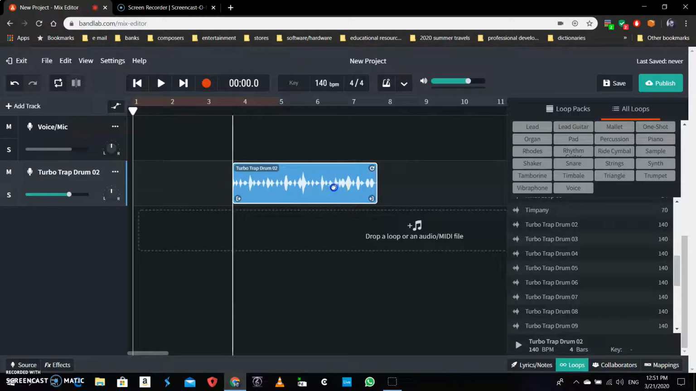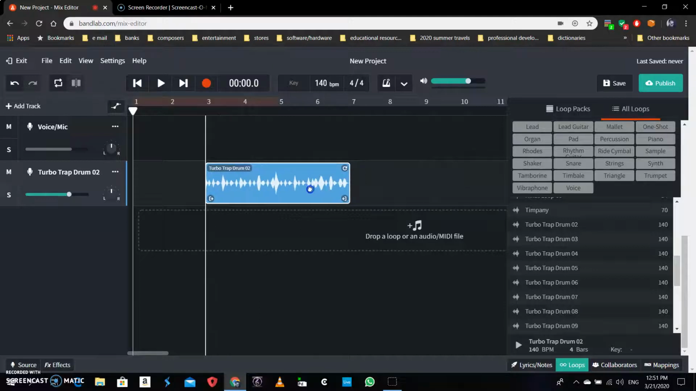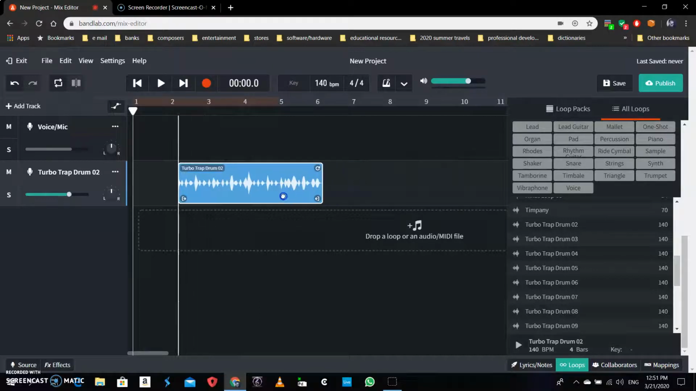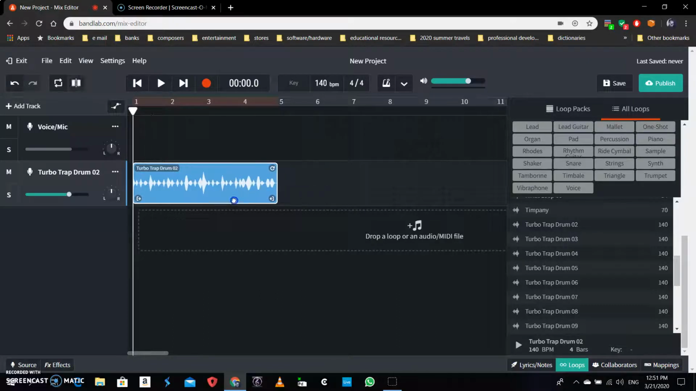That is a very common beginner's mistake. Never do this. Always do this at the beginning of each of the bars. Okay, there you have it.